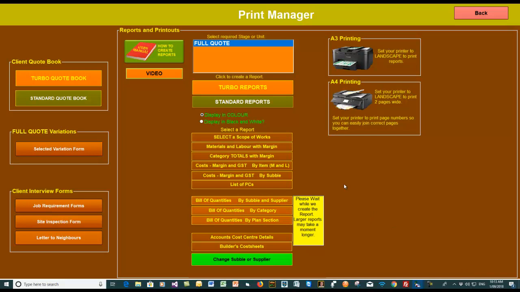So that's the new Print Manager Turbo reports in the toolbox. So you can now do much better reports than you can in the standard, and they're all color coded. They've got more details in them as well.